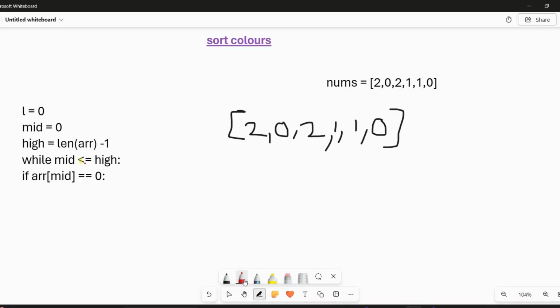Now I'm taking low equal to 0, mid equal to 0, and high equal to length of the array minus 1. I hope this declaration of variables is clear. Okay, now I will point it out. See, this is low, this is mid, and this is high.